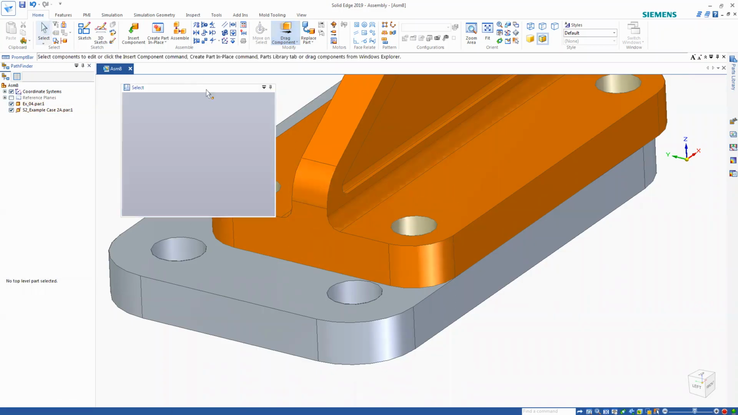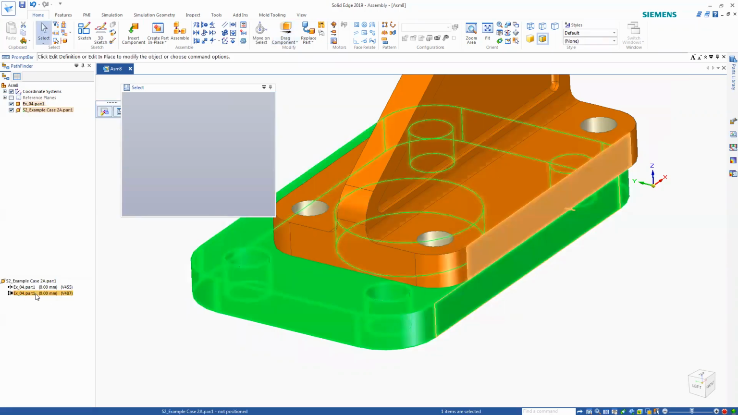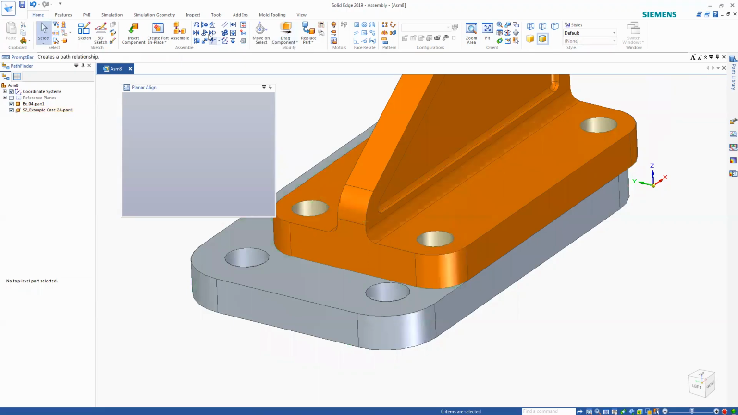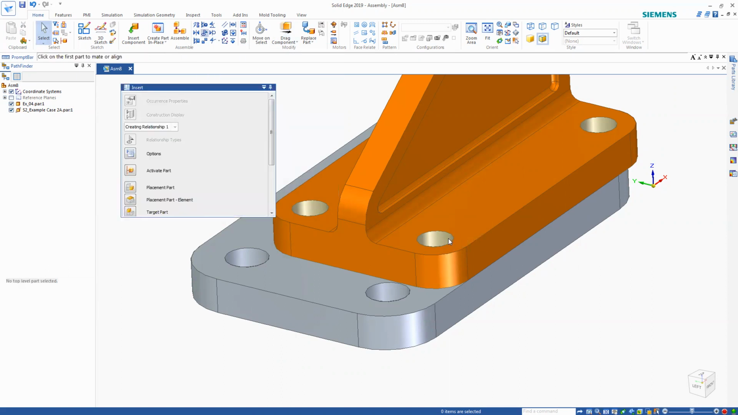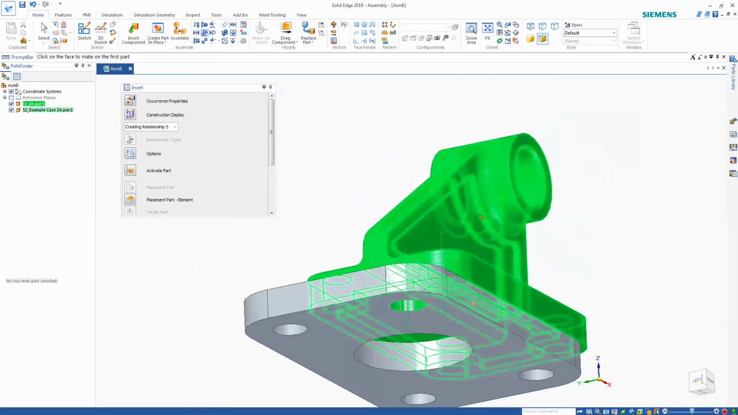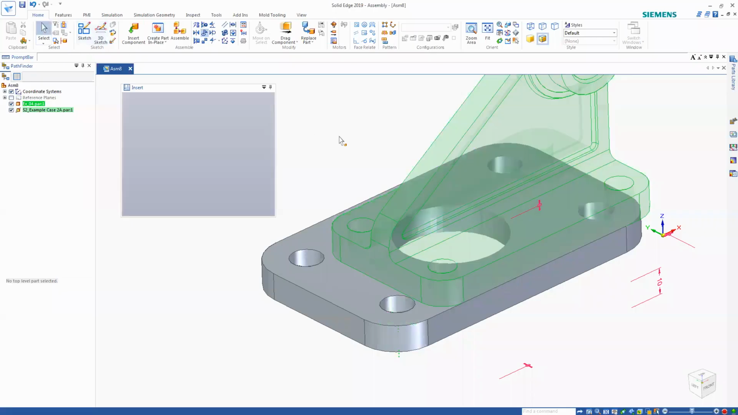I'll clear out all these things, or maybe let's say I'm going to delete the last relationship, and then I will do a different option that is called the insert option. So axial align and also insert option. See whether I can do the insert option, since I have only two holes. One is here, the other one is here. Insert means you insert a pin or bolt-like thing into the assembly.